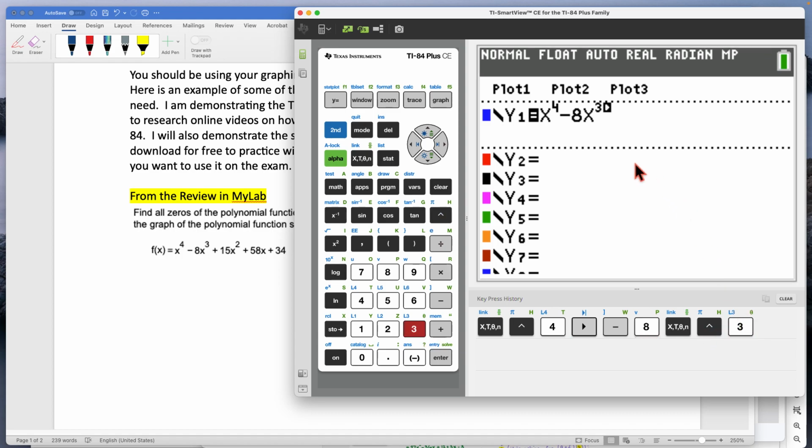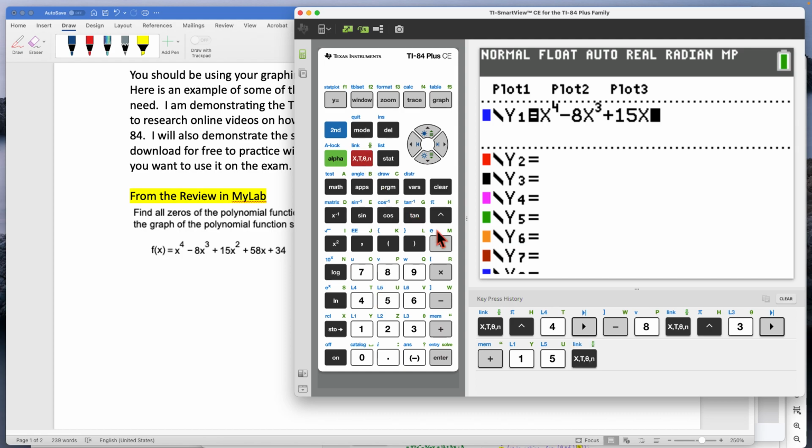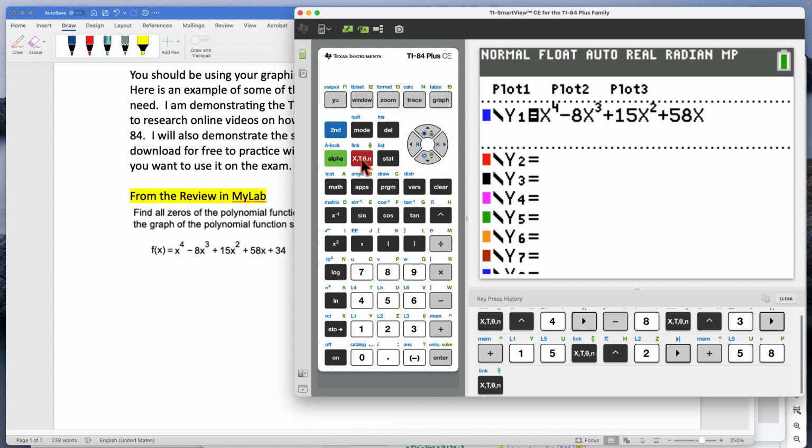You see all the keys I've pressed to get there, and I arrow over to get back down on the main line, plus 15x squared, arrow over, plus 58x, and then I don't have to go down because I didn't do an exponent, plus 34.